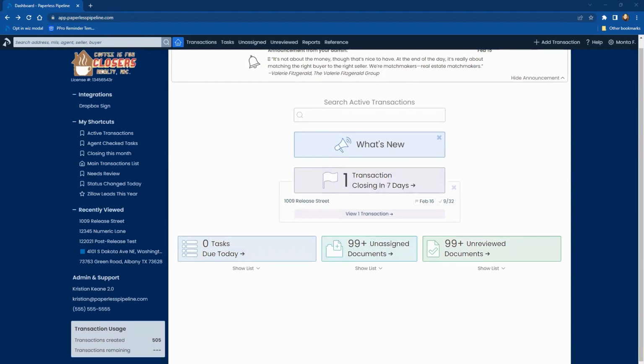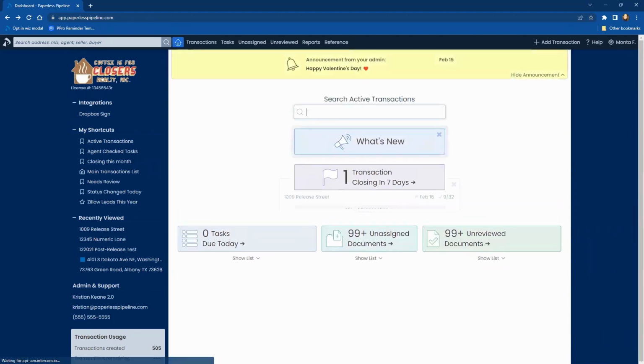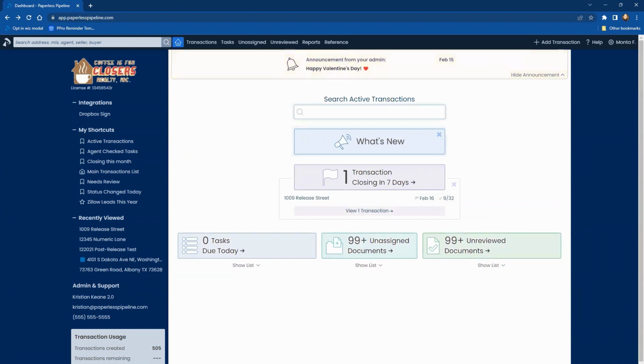Another huge motivator, perhaps something like, we're 10 houses away from 100 for 2023, who will sell 100, right? So something that really gets them going stats-wise. You can also do holiday greetings, obvious and straightforward. Let me just throw that one in here real quick. Again, enhanced by visual indicators or emojis. Happy Valentine's Day.